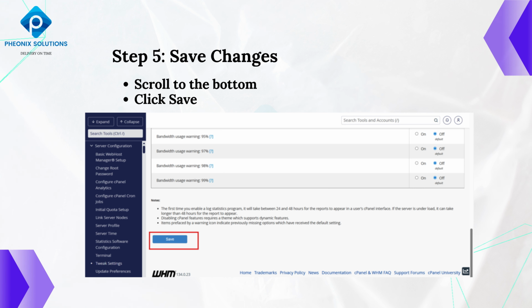Step 5. Save changes. Scroll to the bottom. Click Save.